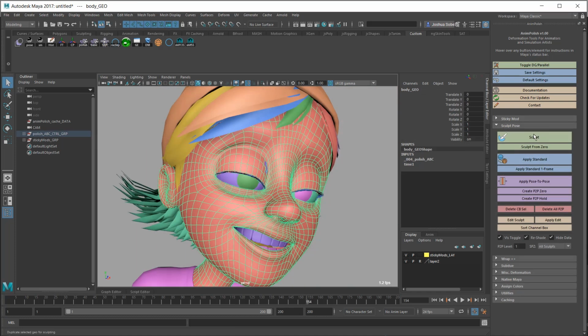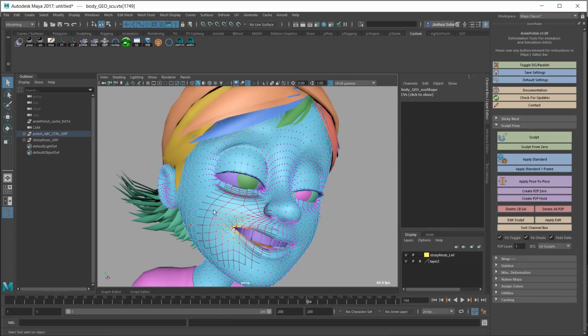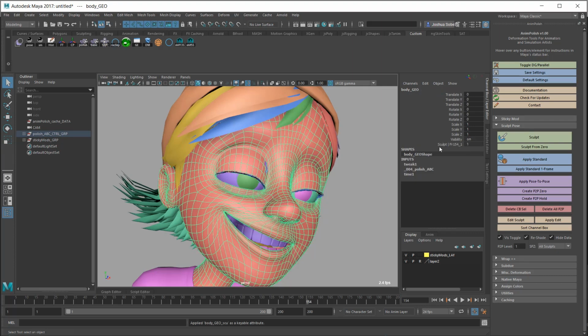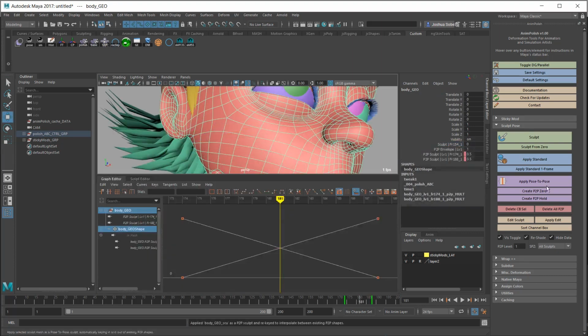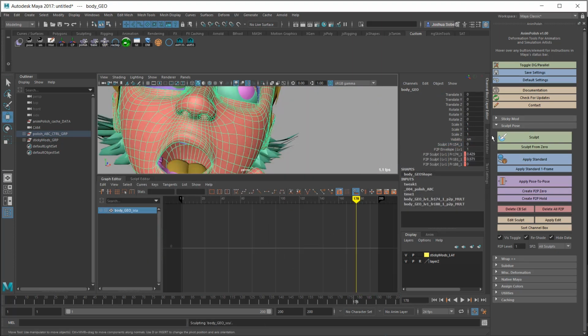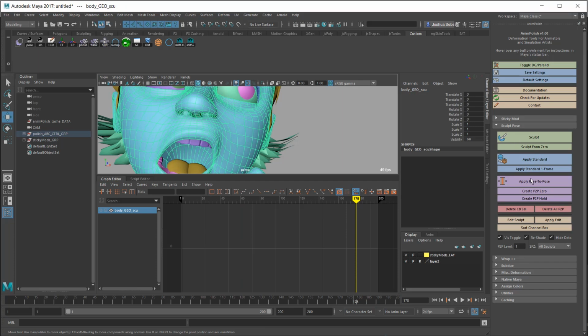Next up is Sculpt Pose, which lets you make custom sculpts and animate them over time. You can use this to make any sort of correction you want, or to push poses with smear frames and stuff like that. It also includes a pose-to-pose mode that will automatically key in and out of any sculpt that you make.